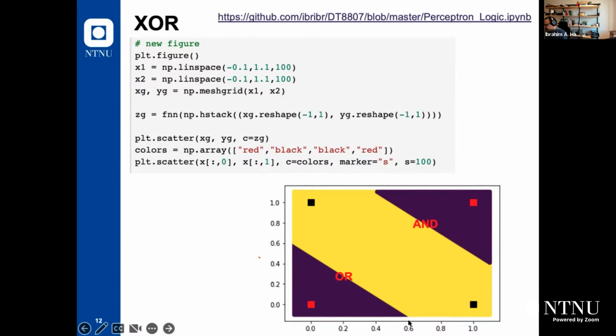So this line is OR. This is a decision line which we got from the perceptron, which classifies OR, and this line is AND, in fact. And at the end, we will get OR minus AND, because that part is AND, so we need to subtract. When we subtract AND from OR, we will get this yellow area here, which is the XOR.